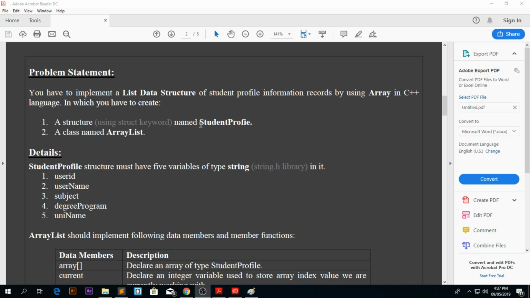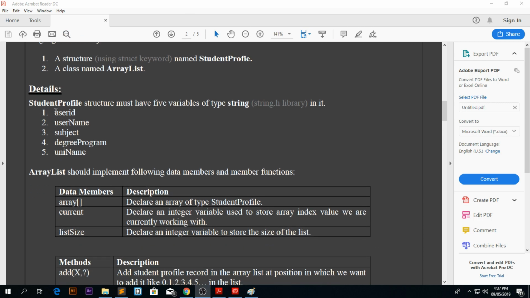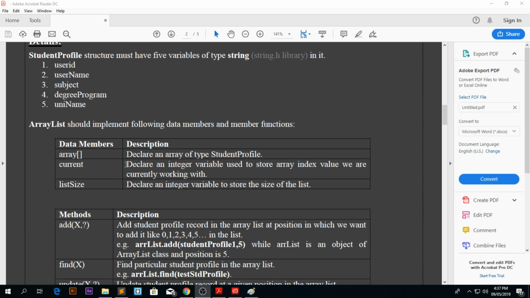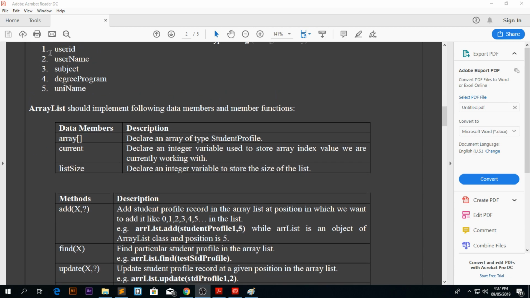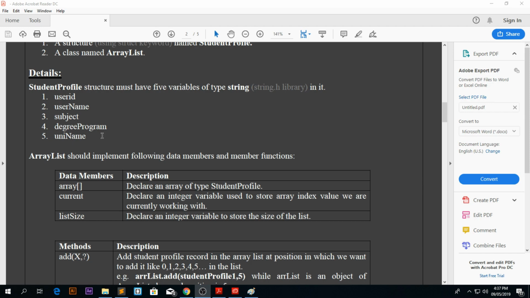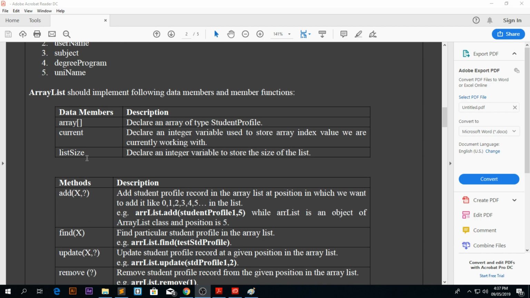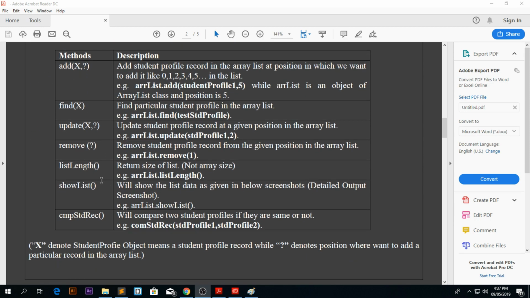So first of all we have to create a student profile, not an object but a structure. It's similar to a class but only with minor differences. And then we have a class which is the array list, which will hold everything about the student profile. I will not go into the details of what it is right now because we will be coding it in detail later on. And these are the data members of student profile, and then we have the data members and the methods for the array list.